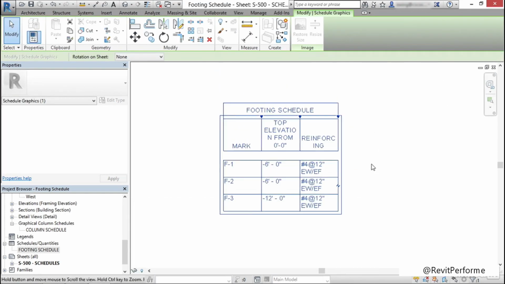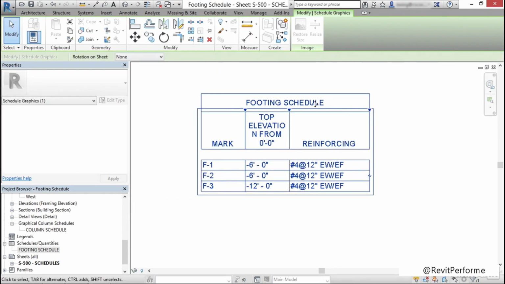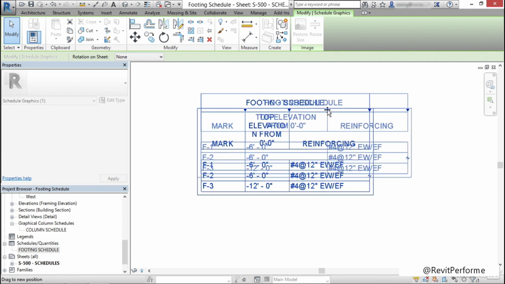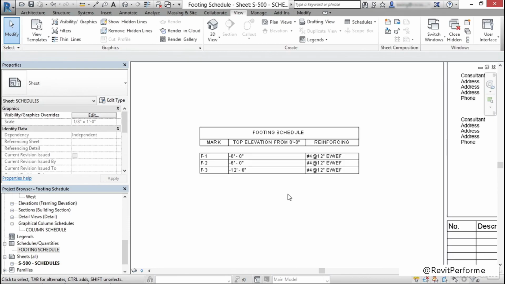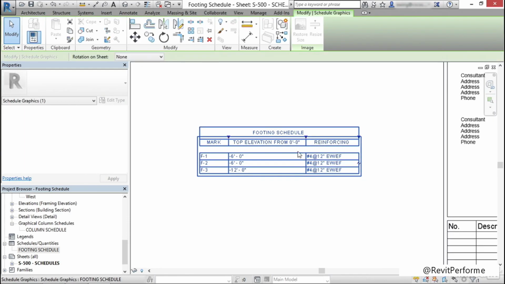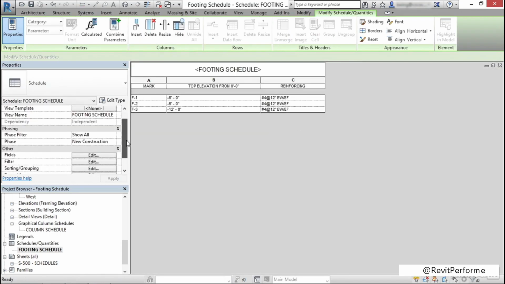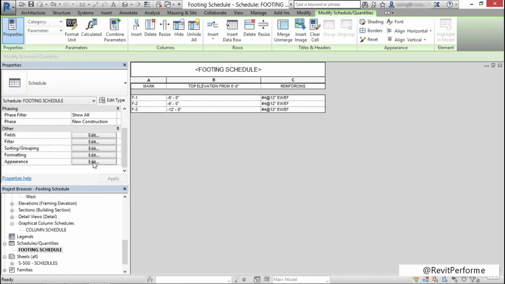Now that it's on a sheet, we can drag this out. We can drag this out. Footing schedule. Let's edit it a little bit more. I'm going to select the footing schedule. I'm going to right click and I'm going to edit the schedule. Now let's scroll down till we find appearance. I'm going to click edit.